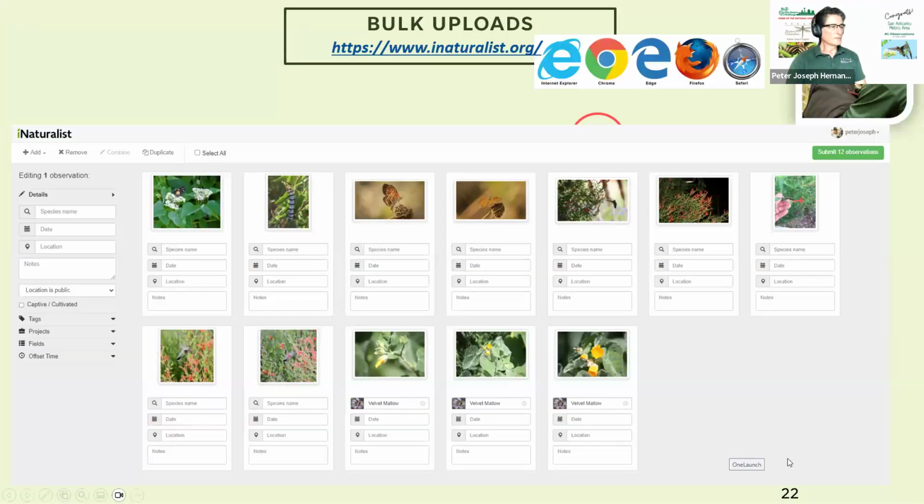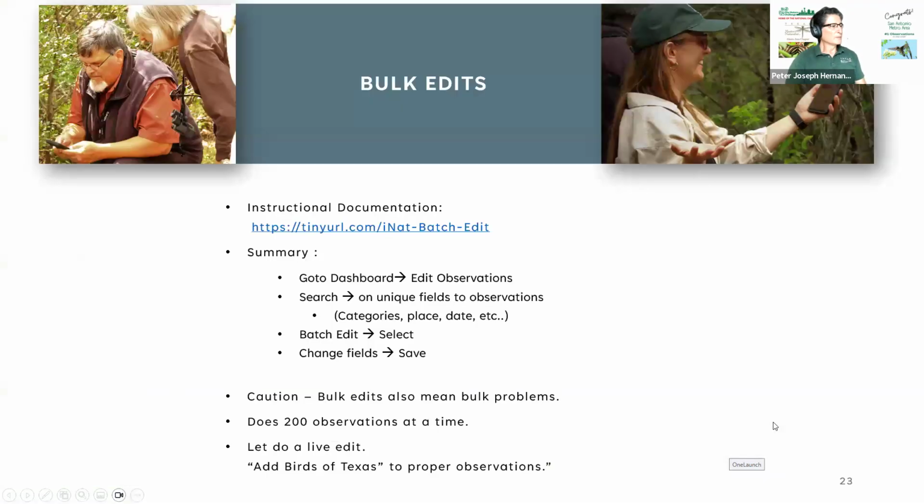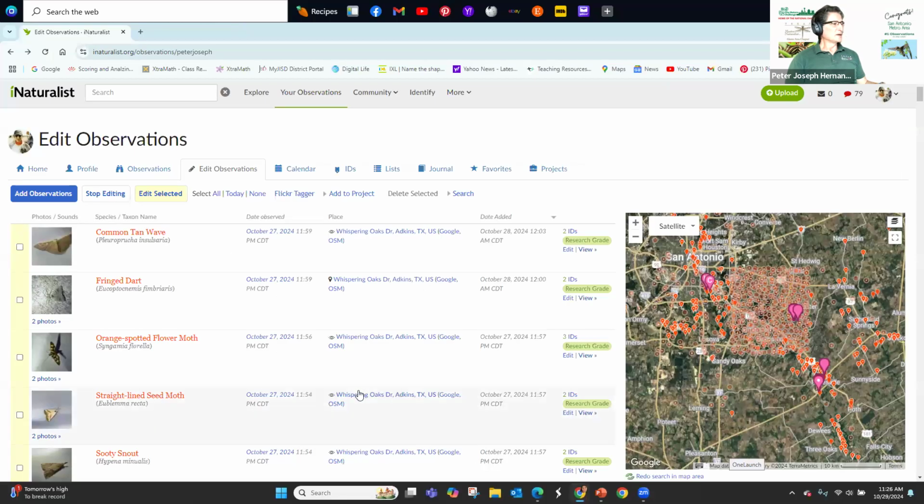So here's back to our PowerPoint. So bulk edits. Let's talk about bulk edits. You go to the dashboard, hit your edit observation search, and then your categories. Make sure that that's there. Batch edit, select, and then save. Caution. You really do big damage if you don't do the right selections. You're having to go back and correct stuff.